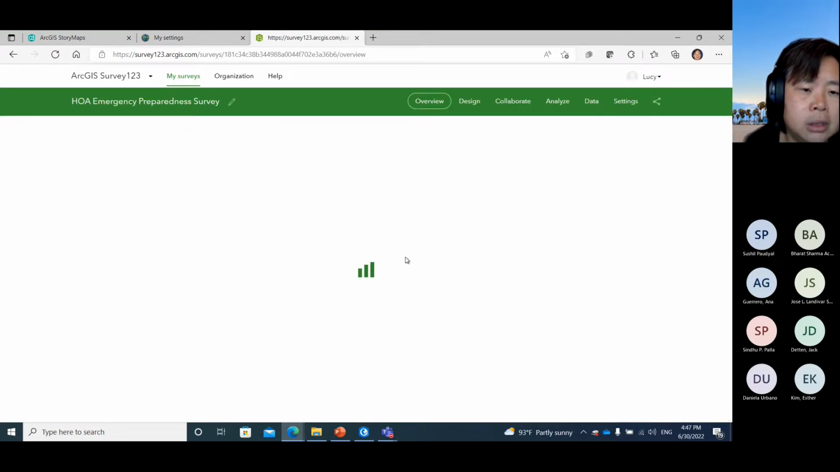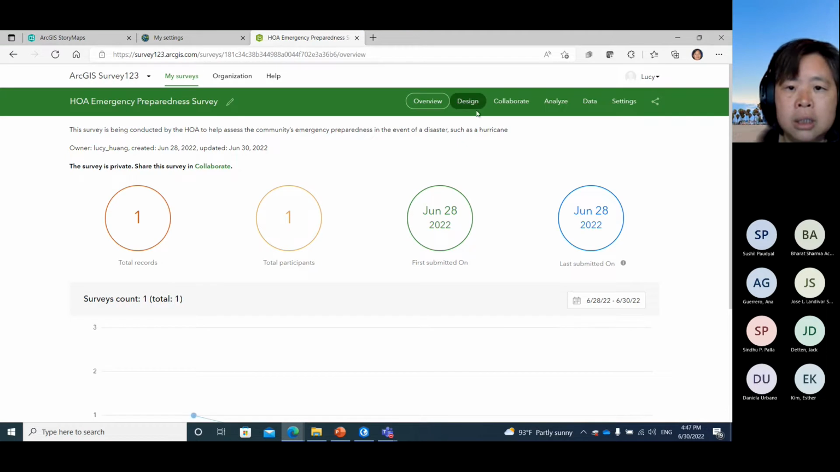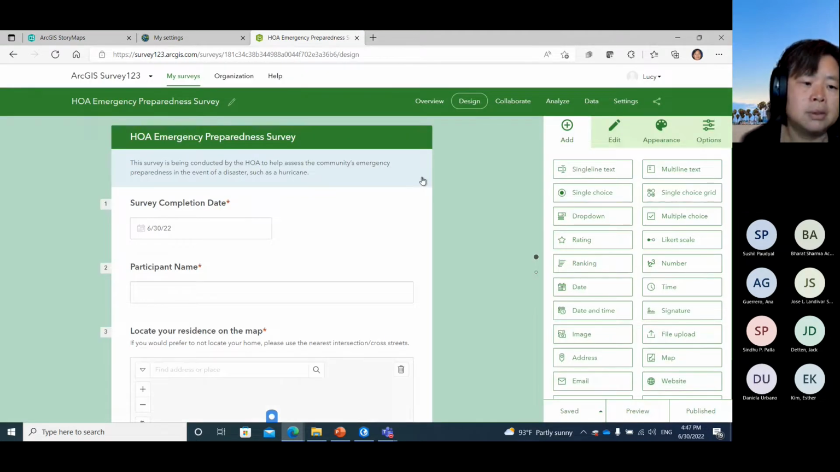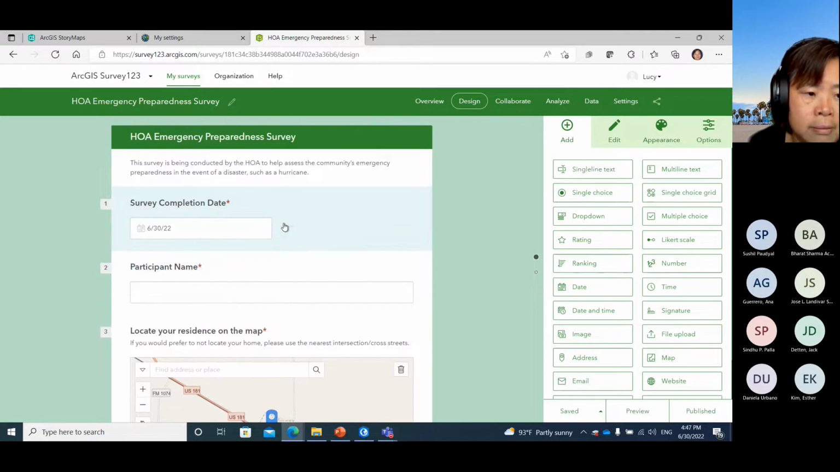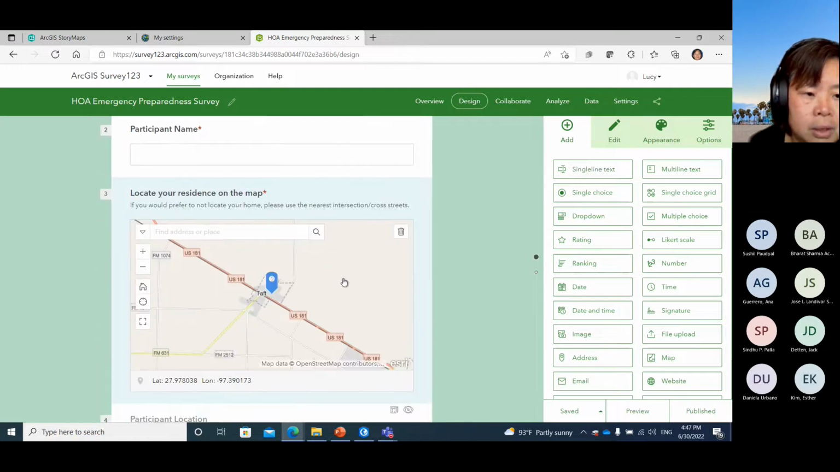So for example, this is one I created yesterday to help a homeowner association collect information about how the residents in their community prepare for a disaster, for example a hurricane. So if you look at the table, the survey we have, you can put your name.